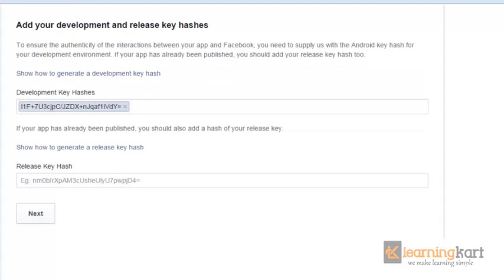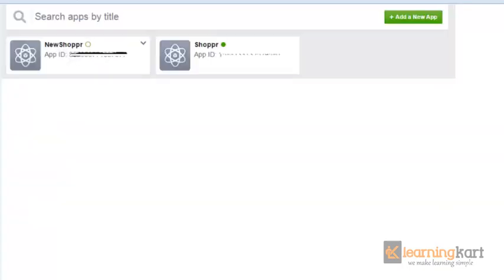Once you've given this, it'll ask you for a development key hash that we've just obtained when we wrote that code within the onCreate method. The hash that you obtained in that step, just copy that here. In case you're going in for release, then you need to put your release key here. Since I just started with development, I put in my development key hash. And then it will give you your app and app ID. So you obtain your app ID here.